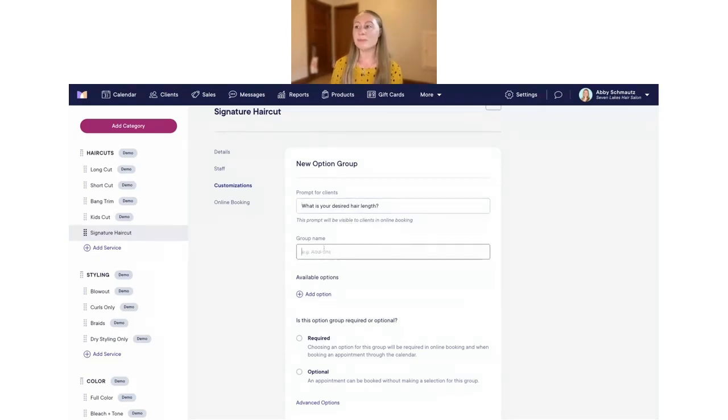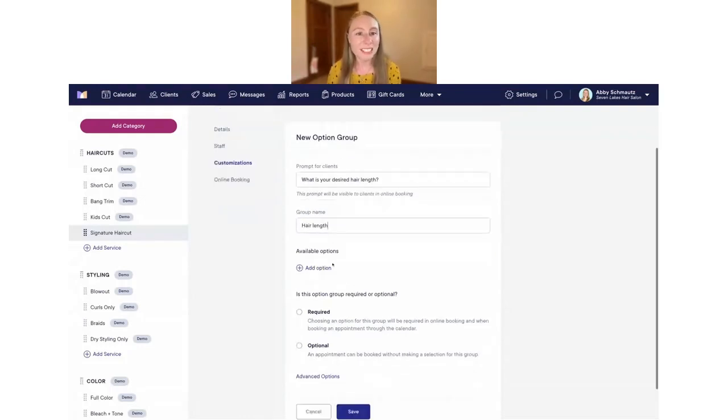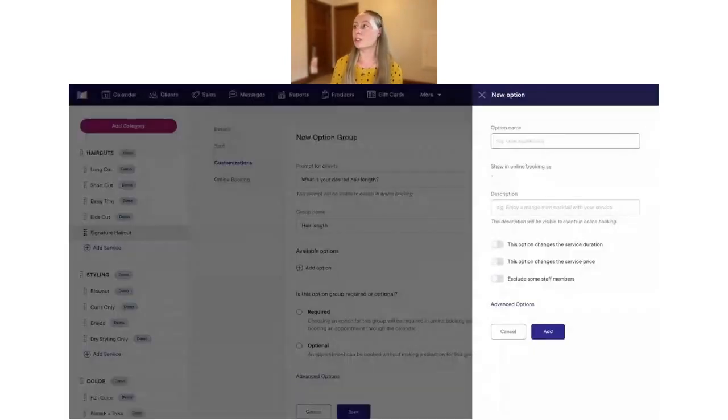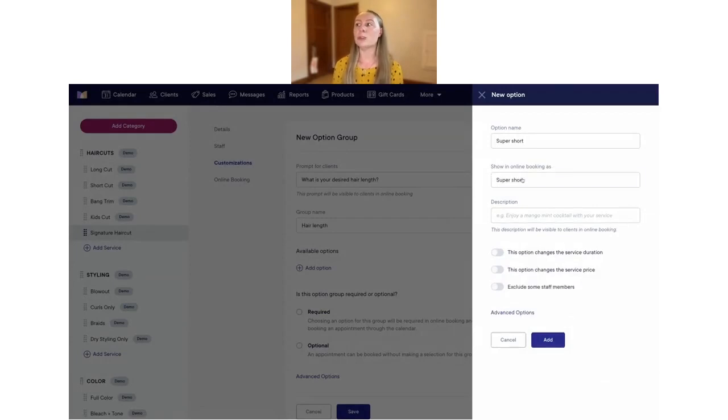And then you can set up the group name. And so for the group name, we're just going to do hair length right there. And then we're going to go ahead and start setting up our different options for hair length. So all you do is click and you start adding options. Super easy. So the first one I'm going to add is super short. You can also show it in online booking as a different name, if you want to show it as a different name in online booking, you can definitely do that as well. This is also really helpful if, for example, you had a super long name that doesn't fit here in the option name field, you can definitely put that longer name there in this show in online booking as field. So just a little tip for you guys.